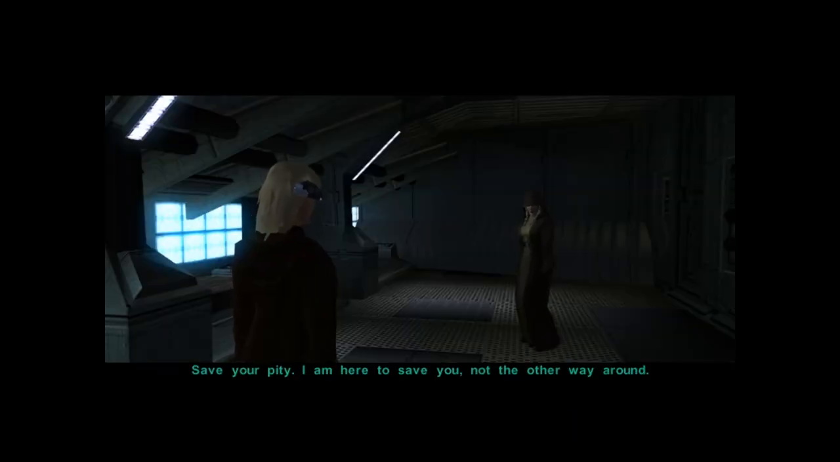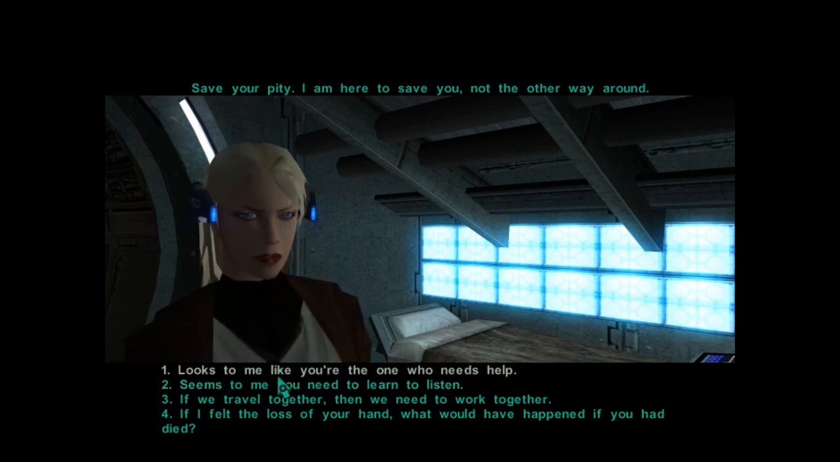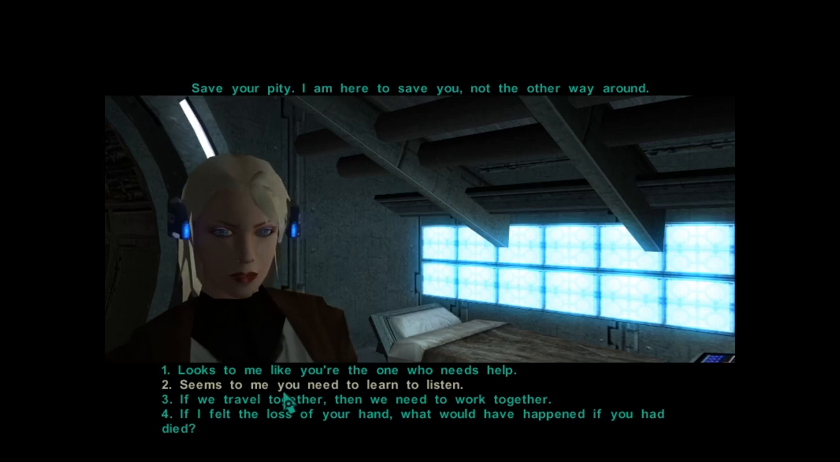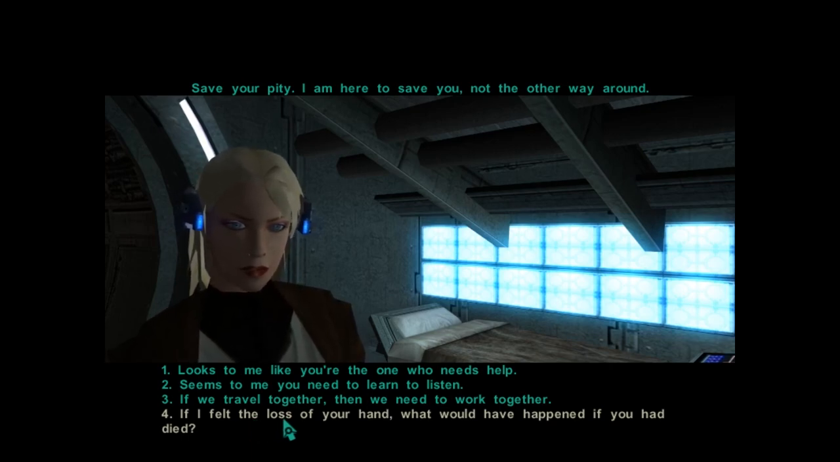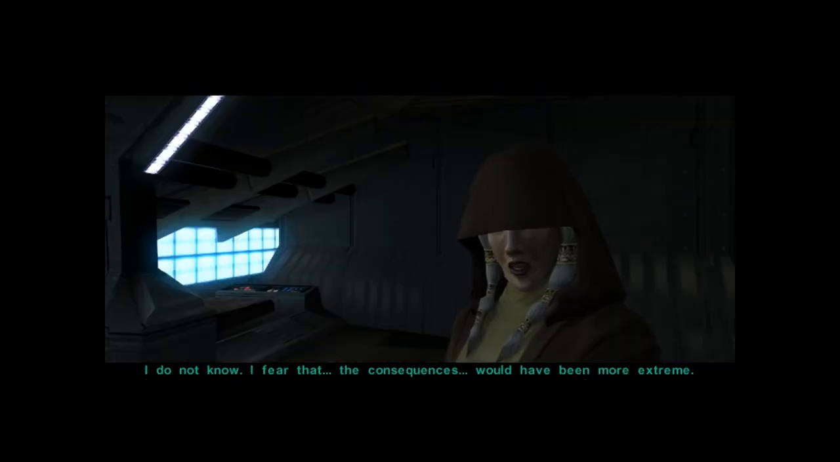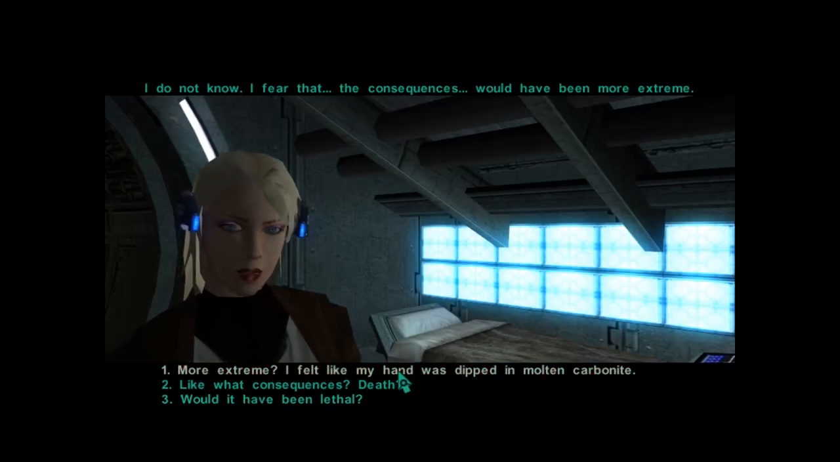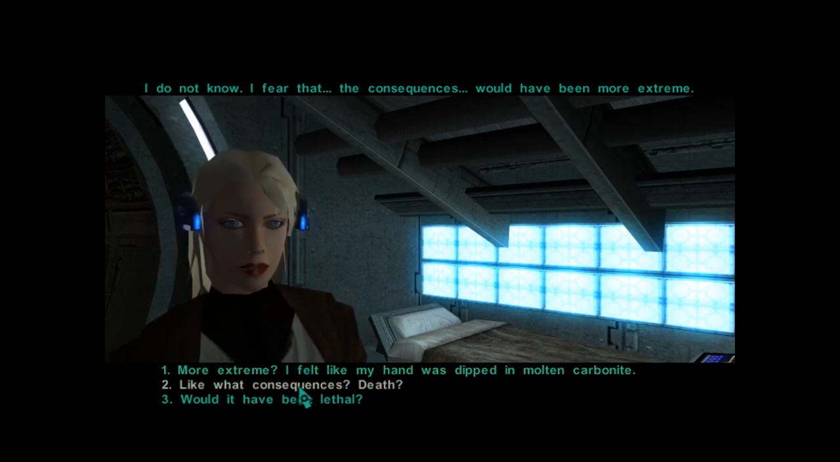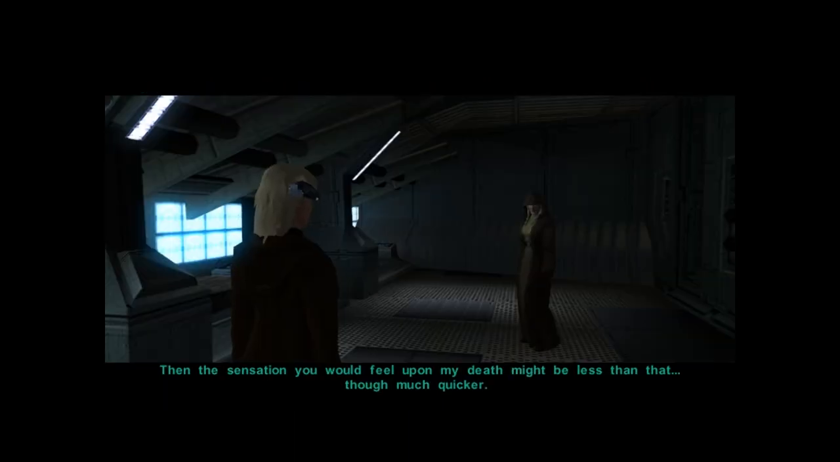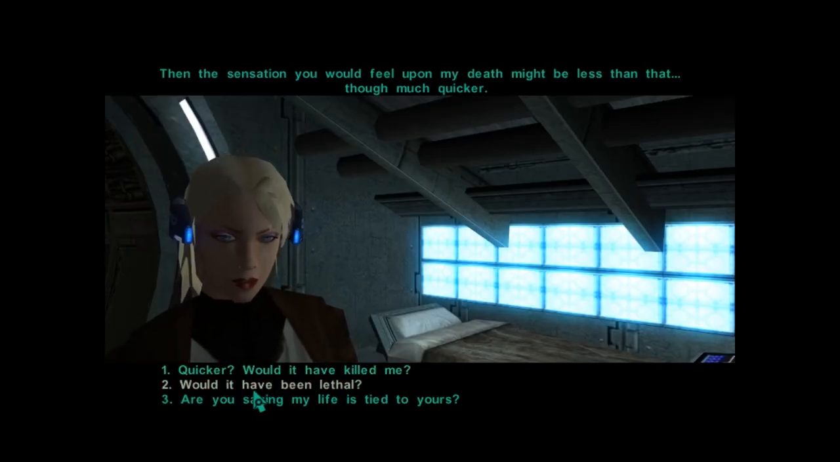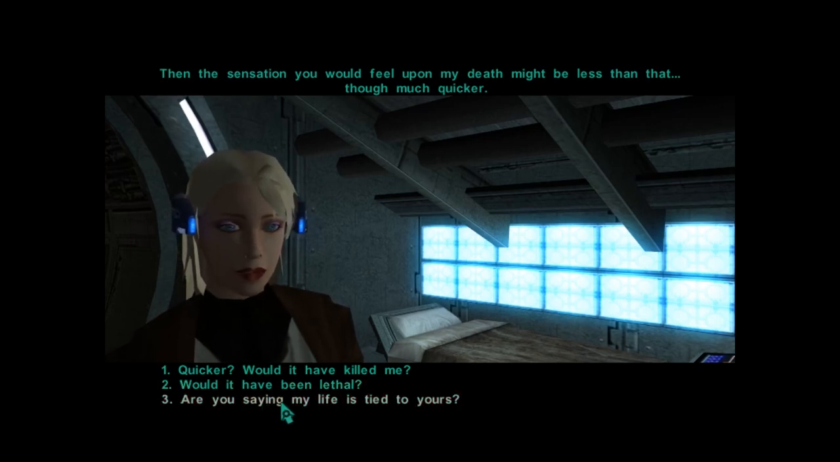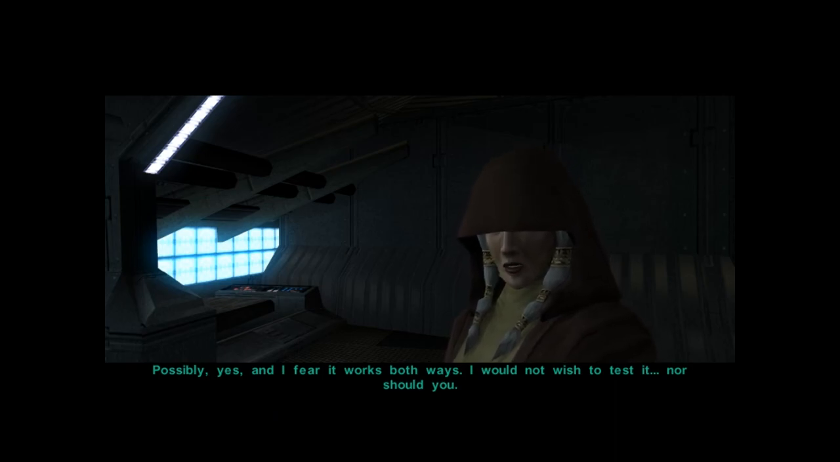Save your pity. I am here to save you, not the other way around. Looks to me like you're the one who needs help. If we travel together, then we need to work together. If I felt the loss of your hand, what would have happened if you had died? I do not know. I fear that the consequences would have been more extreme. More extreme? I feel like my hand was dipped in molten carbonite. Like what consequences? Death. Then the sensation you would feel upon my death might be less than that, though much quicker. Quicker? Would it have killed me? Saying my life is tied to yours? Possibly, yes, and I fear it works both ways. I would not wish to test it, nor should you.